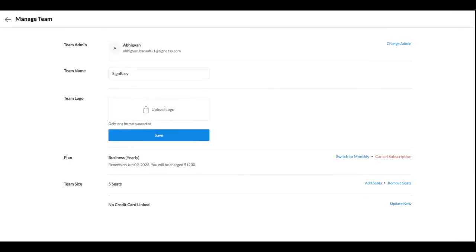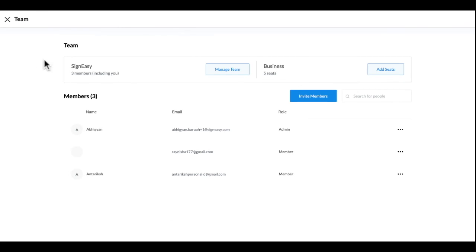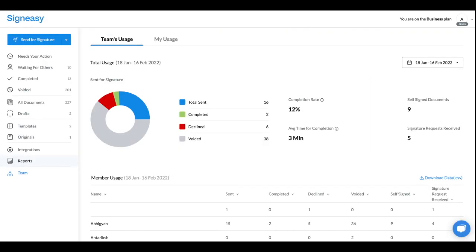For administrators, Signeasy provides the ability to centrally manage the access and permissions for your team members and control how your teams use e-signature workflows. Admins also get access to our reports that deliver powerful insights into the efficiency of their team's signature workflows, completion rates, turnaround times, and more.